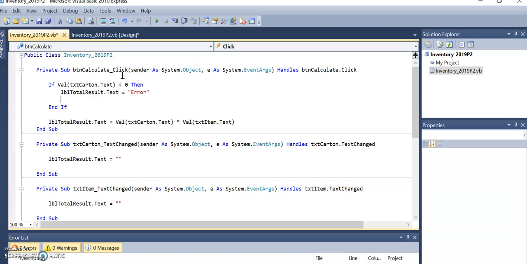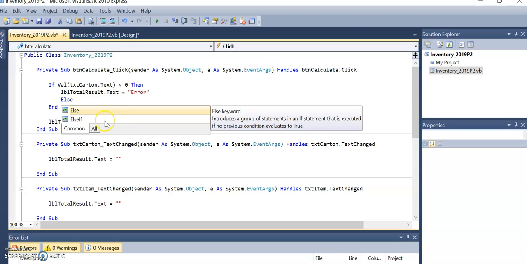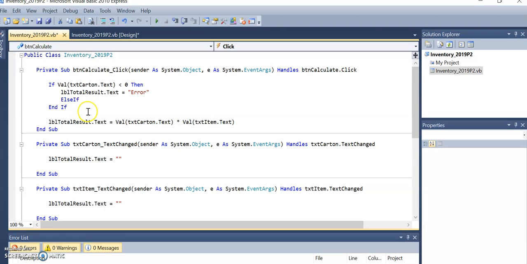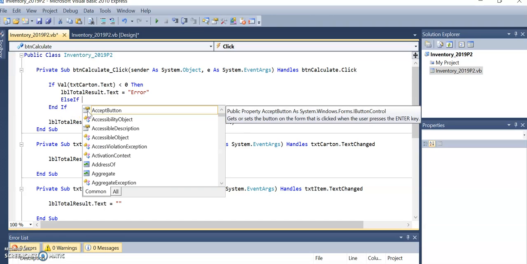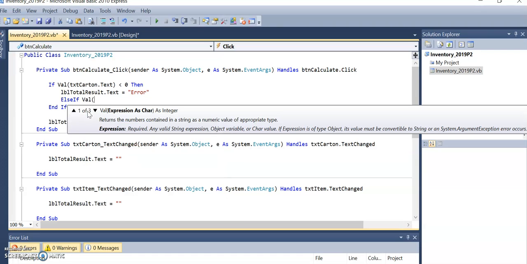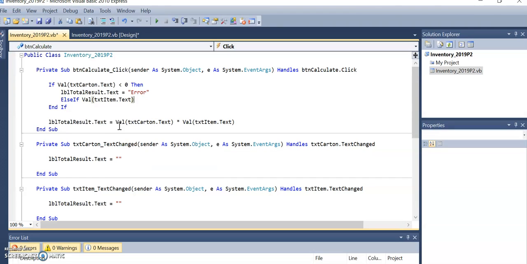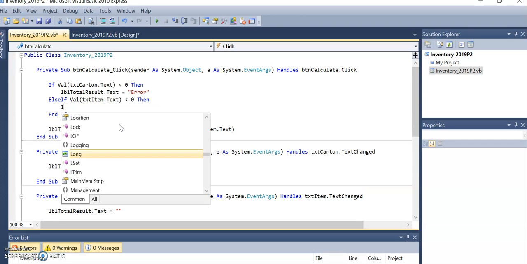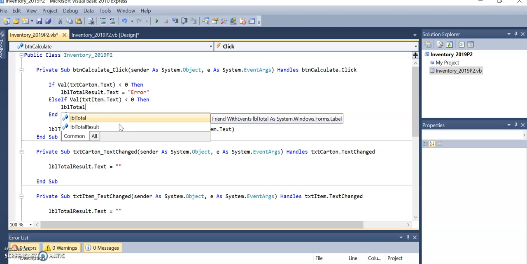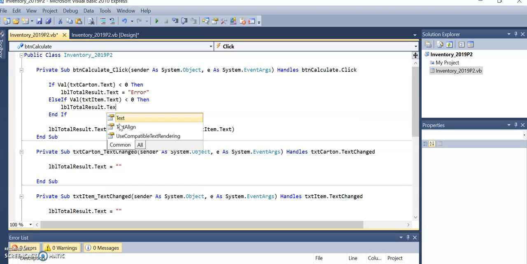From there, then, that only tested the one box. So we want to test the other box. So else if, so we're going to test another box, and this test belongs on the same line. Does the VAL of the txt item, so we're looking at that one, is that one less than 0? And then if it is, we want LBL total result dot text also to equal an error message.